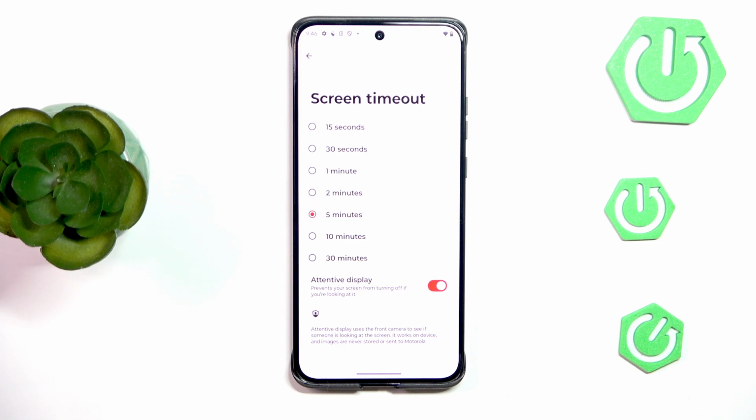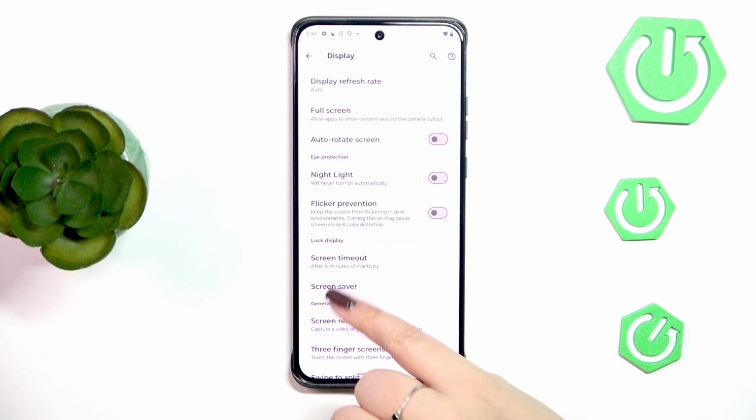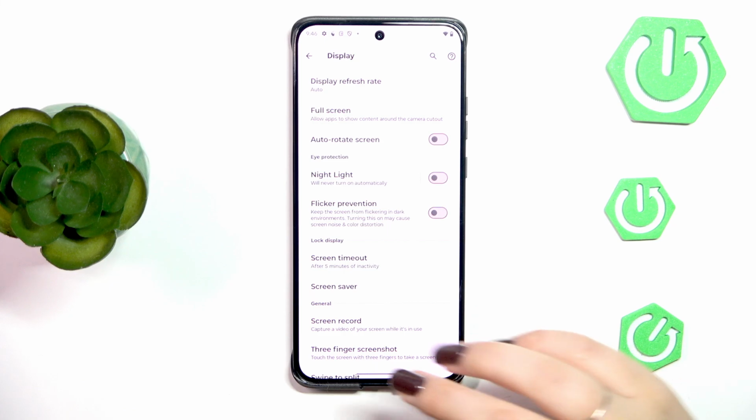I'll pick, for example, 5 minutes. It will be immediately marked, and after getting back you can see that it is notified right here, which means that from now on, after 5 minutes of inactivity, this device will black out.